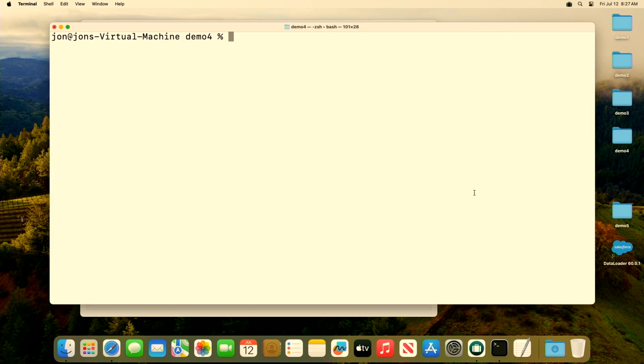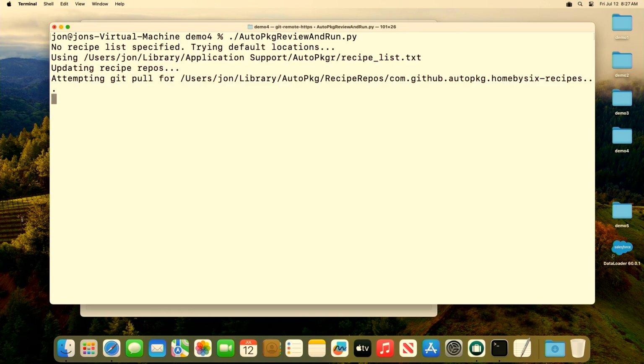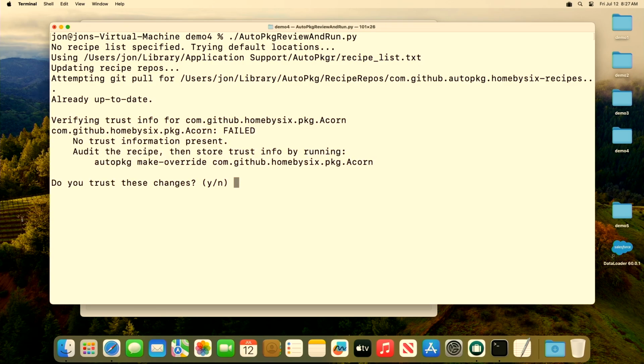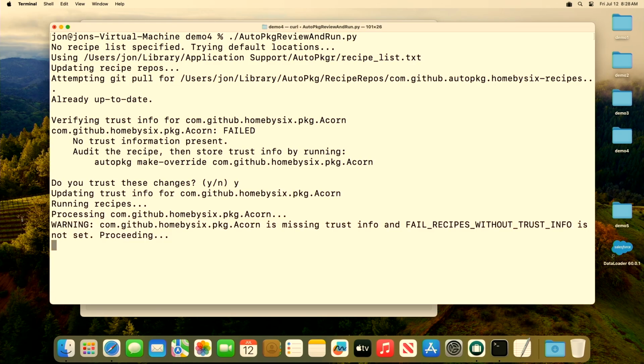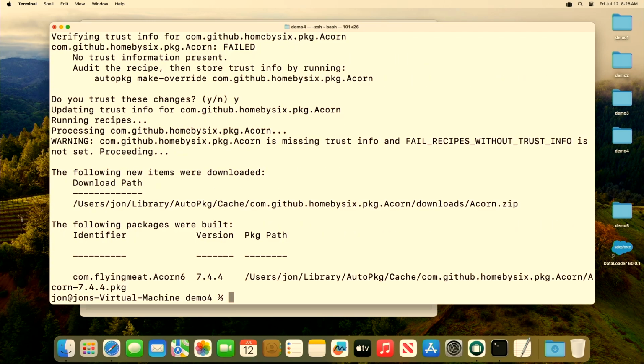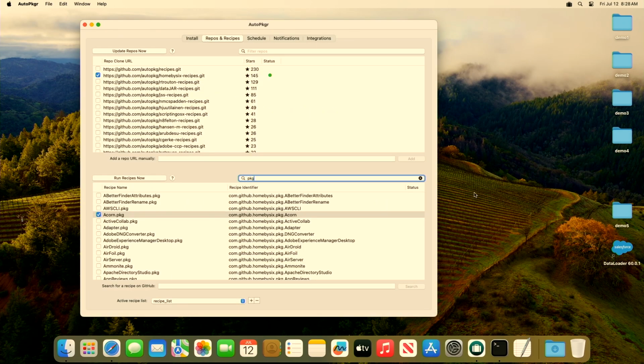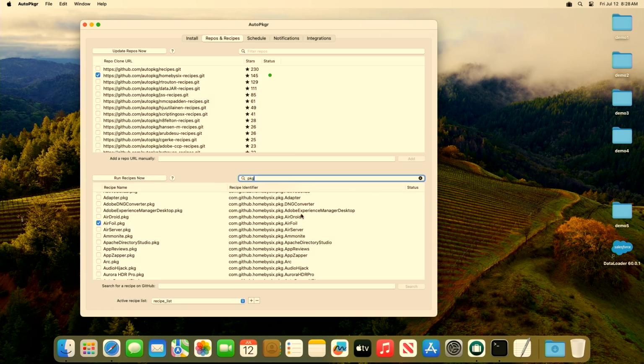And now when I run that auto package review and run script, it's going to tell me that, hey, we found a package in your recipe list. Do you want to trust these changes? I say yes. So now it's processing the package file, it's trusting it, and it's building the package. Boom. So now I'm done. I have the package. So what if I want to automate that? Okay, so let's uncheck Acorn and let's pick something else like airfoil.